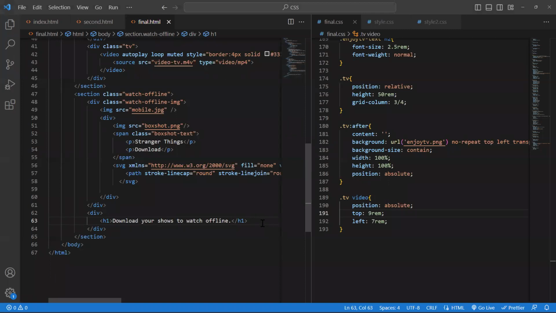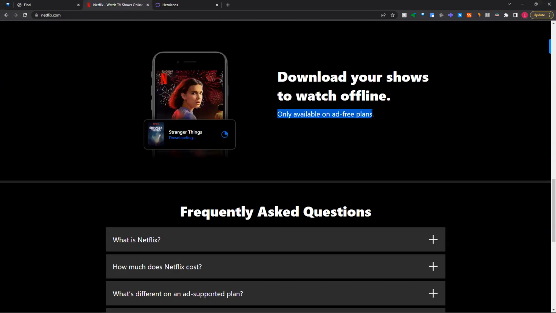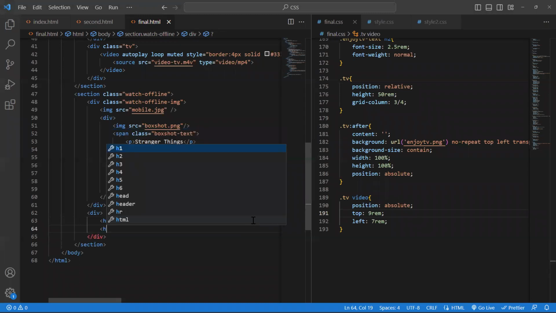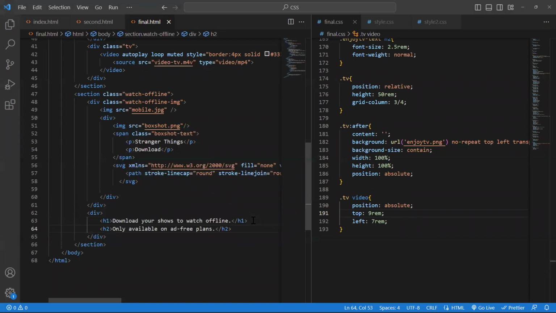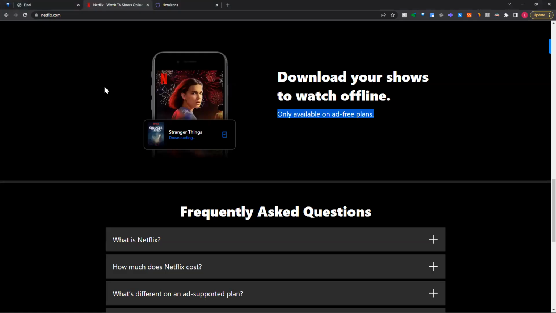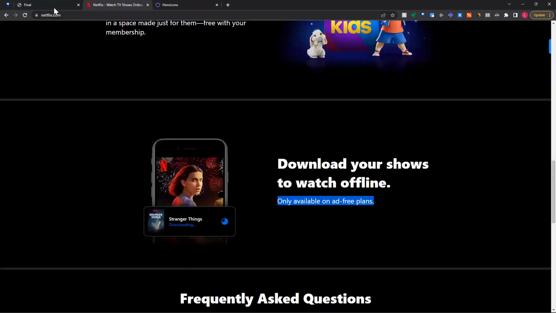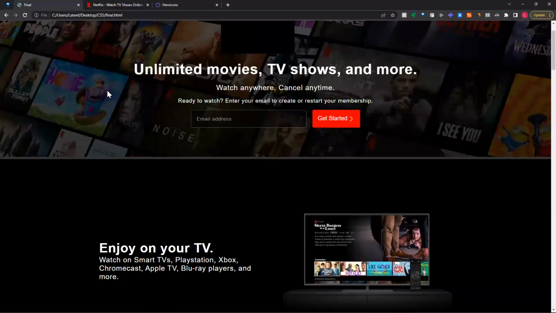And then we also have another text after it. So this one only available on for one. So I'm going to give it a class of watch offline text. So now we have, it's very similar to the one we did here.